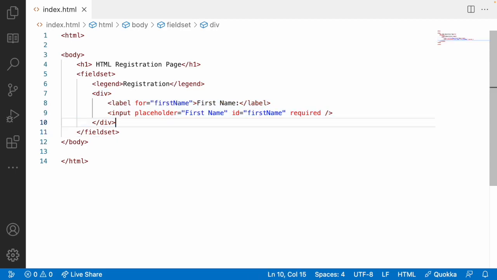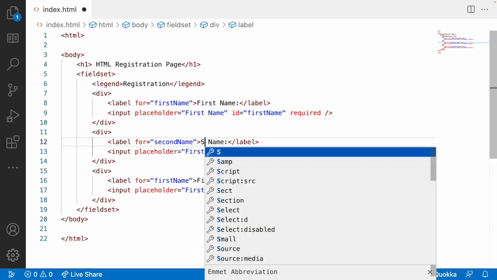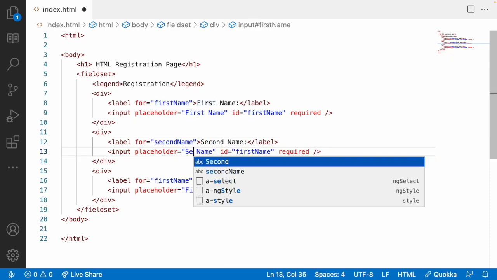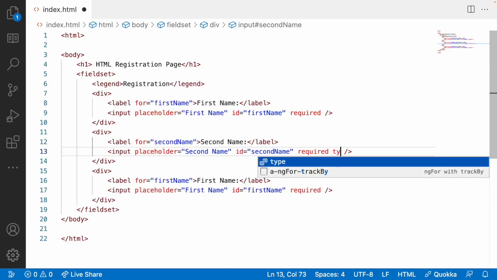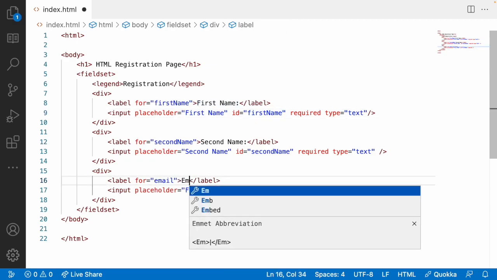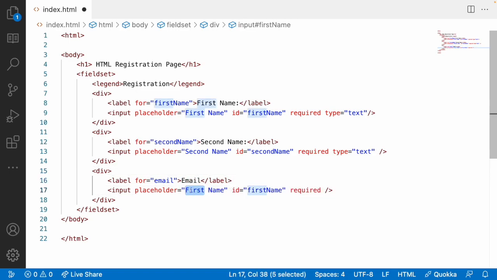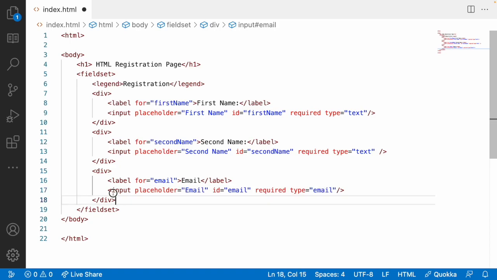Let me create more fields of this type. Now I'll create a second name, and this is of second name, and this is of second name. I'm just creating that second name, and this second name will be equivalent to our ID, and I can give a type explicitly as text if you want, or else by default it is text itself. So let me save this. Now for attribute I'm making it email, and let me make that placeholder email, ID email, and required. Along with that I want to give a type called email. Now I have created an email.